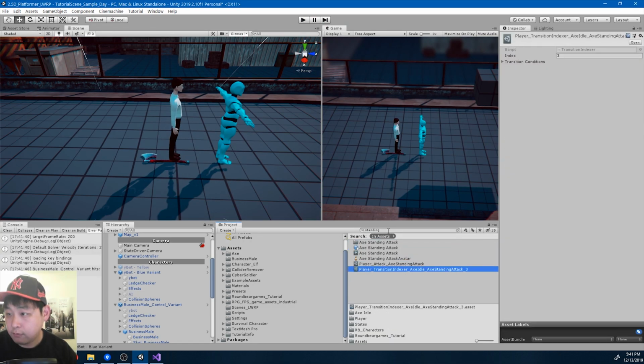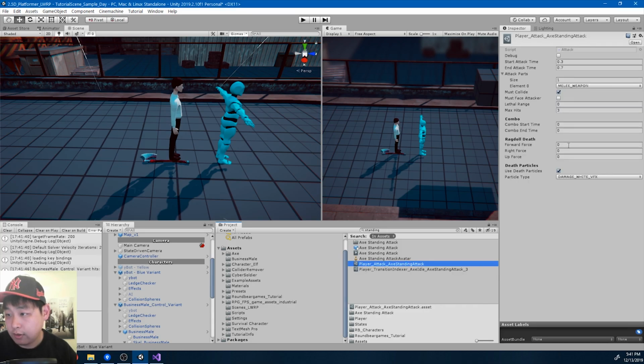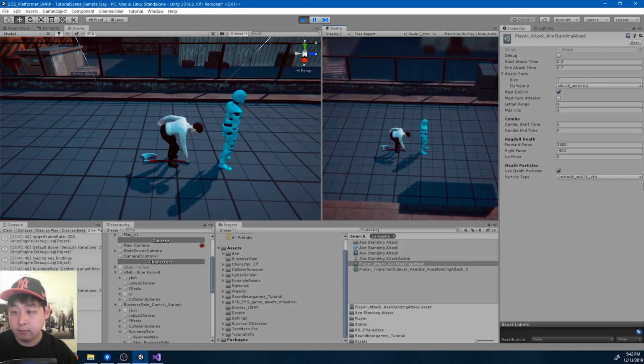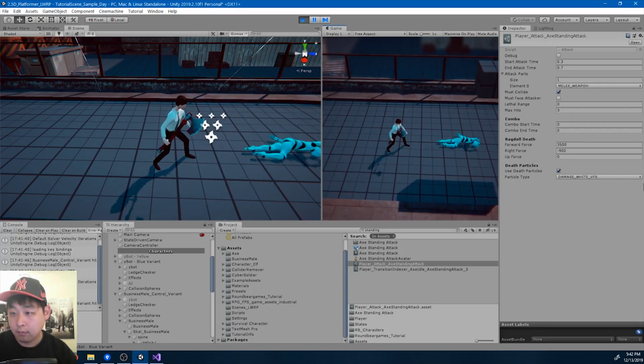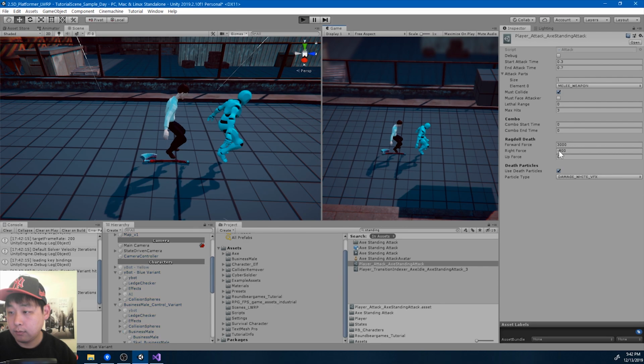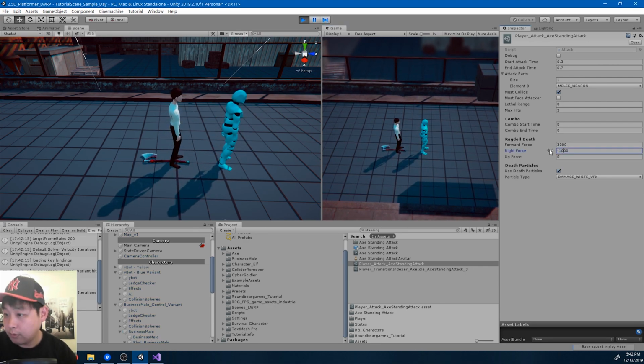I forgot to add force to the attack. So I'll try 3,500 on the forward. And the axe is swinging. The enemy would be going this way if it's hit. So negative right, which means left. Something like 900. Okay. Maybe forward was a little too much. I'll make this 1,000.